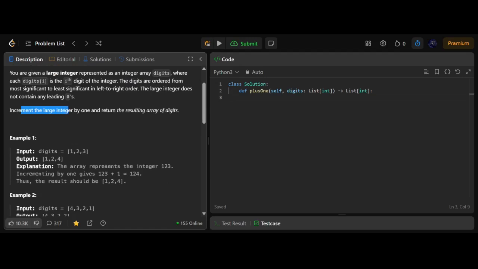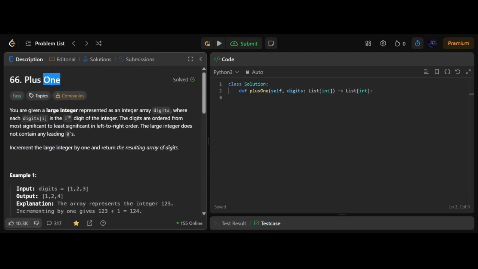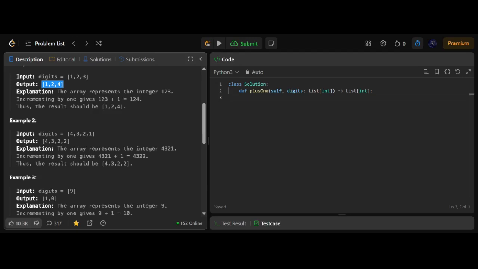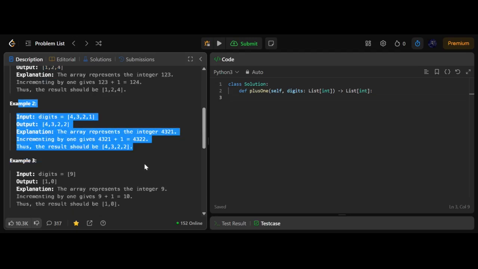We need to increment the large integer by 1, hence the question Plus One, and we need to return the resulting array of digits. So this is an example. 1, 2, 3 represents the integer 123. If we add 1 to 123, we get 124. So our output should be 124 as an array of digits. And we're given another example over here.